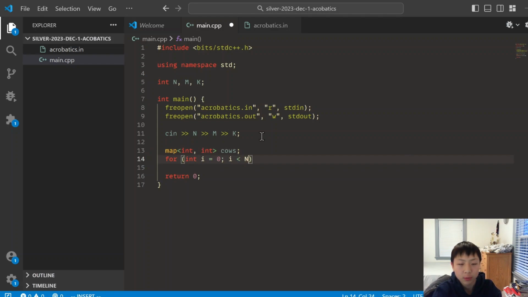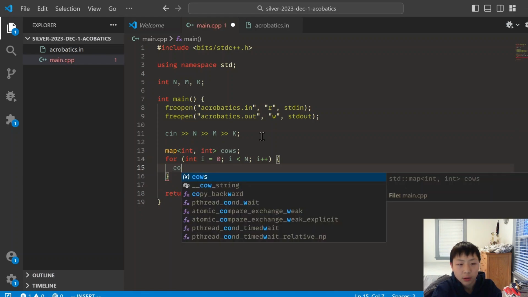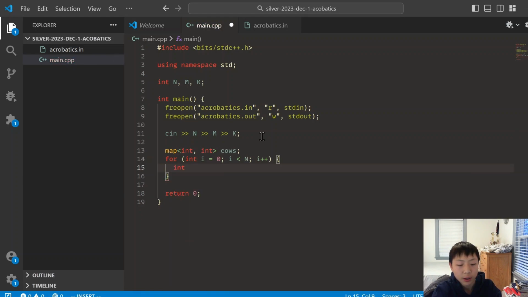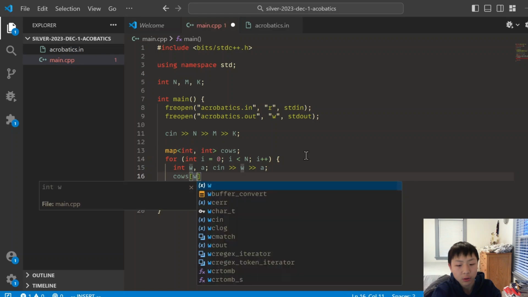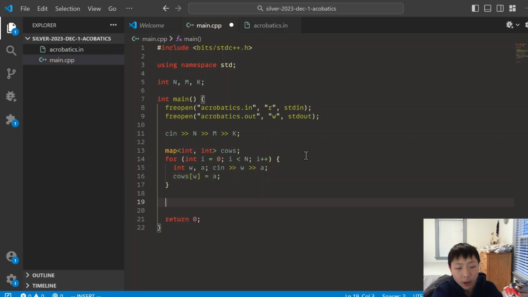For i equals 0, i less than n, i plus plus. And let's do int. So first one is gonna be W, and then the next one's gonna be A. So WA, cin WA. Then we're just gonna say cows W equals A. So we're mapping the weight to the A. That's great. And I think map sorts it by itself, sorted by the weight itself.